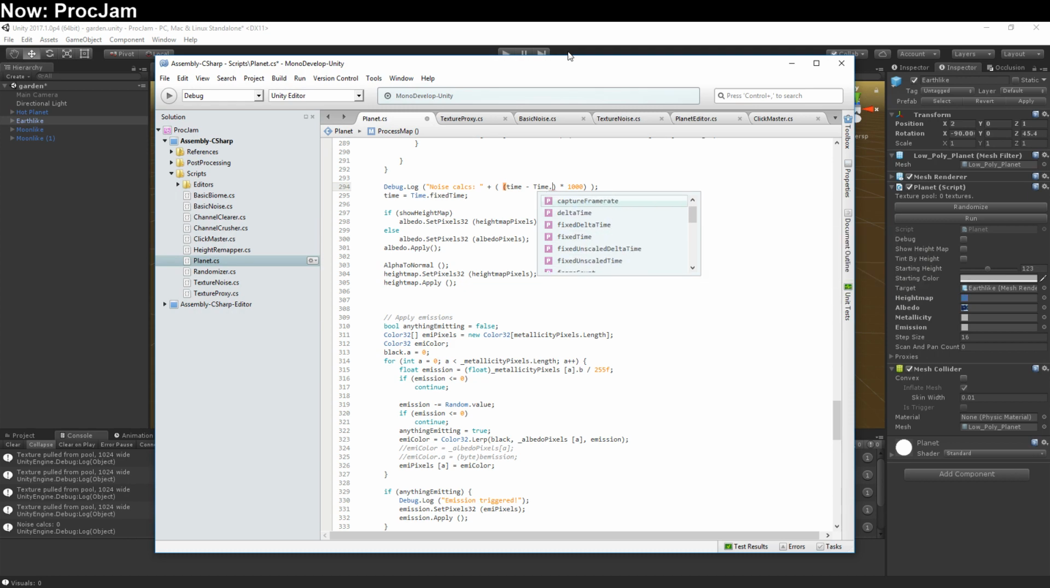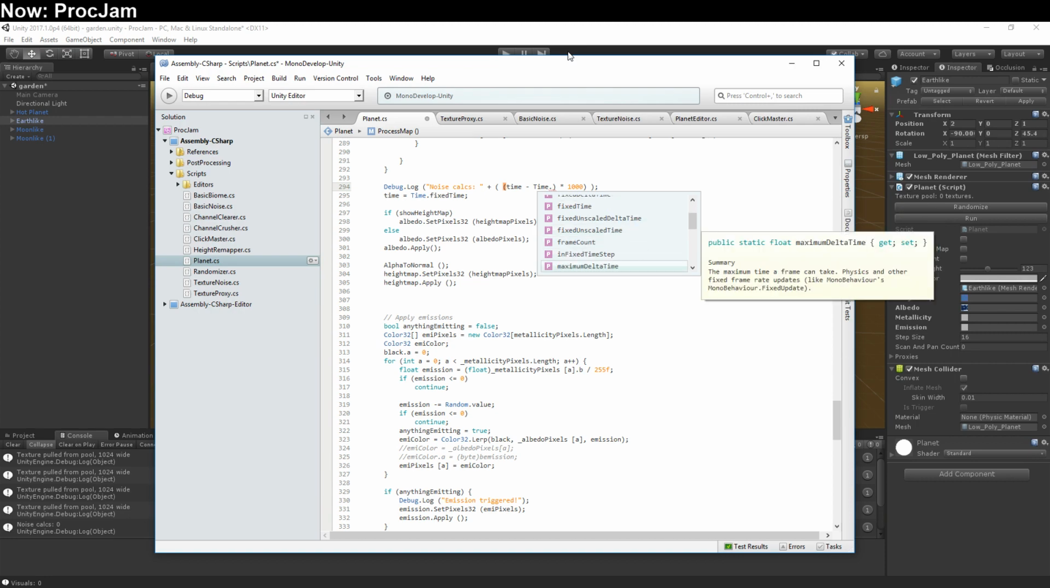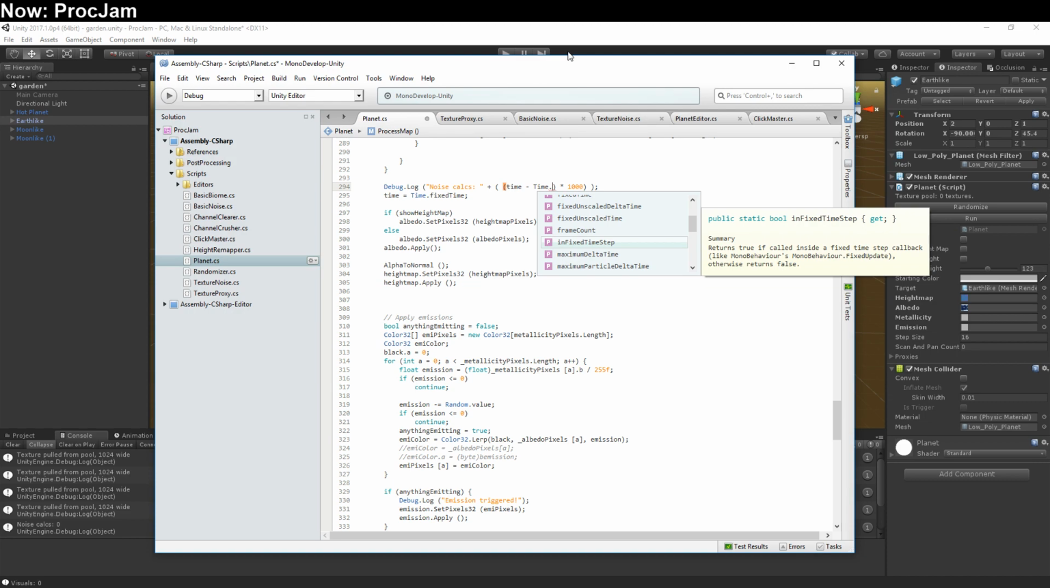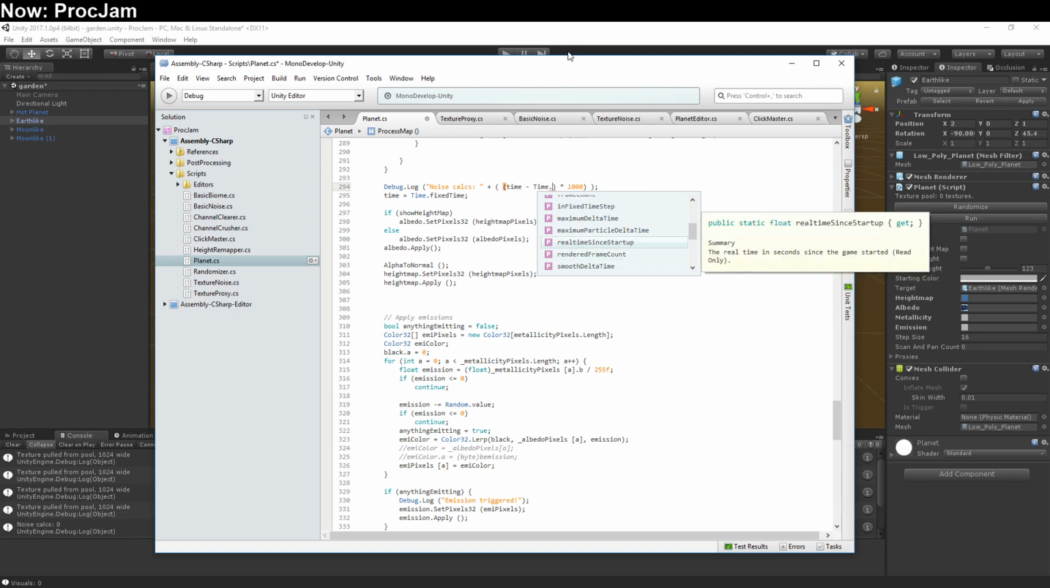I think that time.delta_time might only, time.fixedTime might only get updated once per frame. Real time. This is what I like.